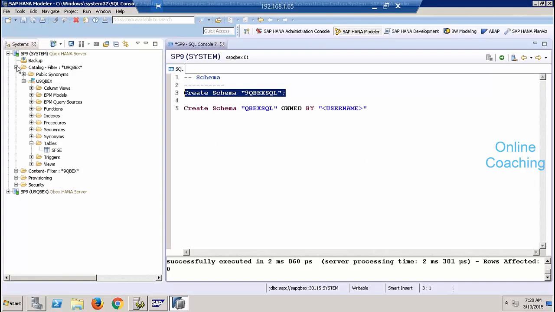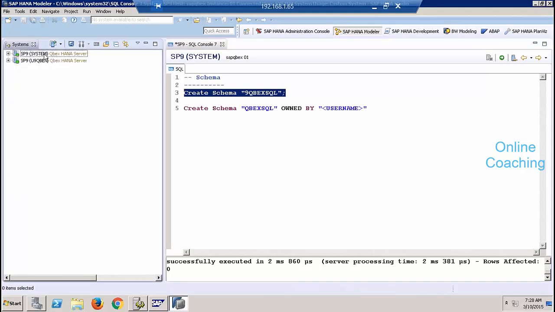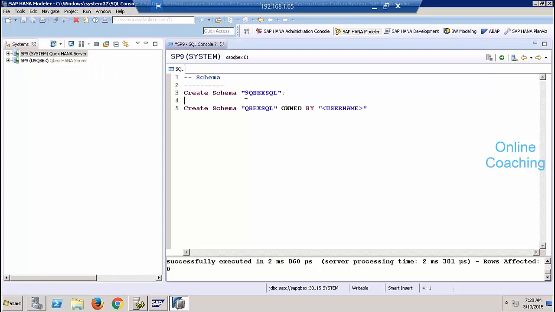Okay, the next option: let's say I have logged in with which user here? System user. If I just say create schema, I'll have access to that schema. I am connected to the HANA server with the system user, but I would like to create a schema which will be owned by a different person. If I don't say anything, by default I will be the owner. The system user will be the owner.